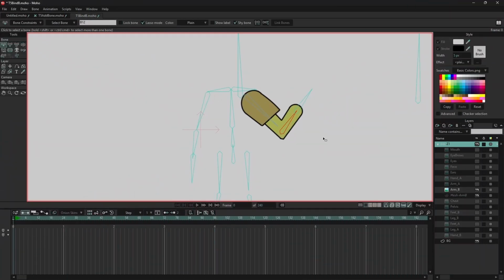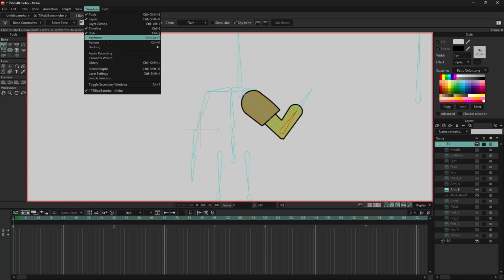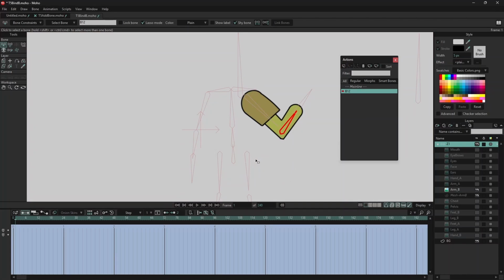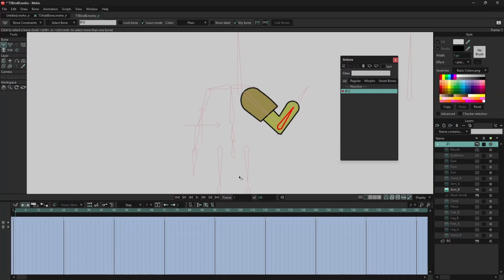Now we'll create a smart action. I will select the bone, click on Actions, New Action. The timeline will get highlighted and it's on frame 1. I'll go to frame 48, select the transform point.